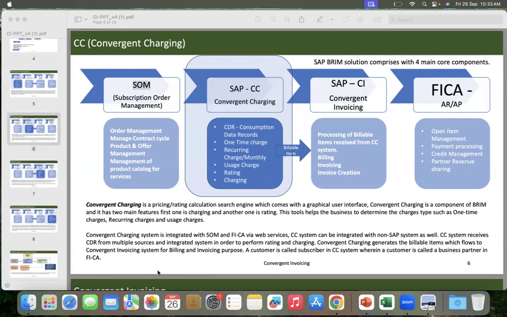Sir, if we don't have SAP functional background and only technical, like Basis and middleware, which one do you suggest? See, I will suggest going with conversion invoicing. Why I'm telling you is because conversion invoicing is very straightforward to learn. First of all, FICA is complex. Some can be a bit complex, but CI is very straightforward to learn.